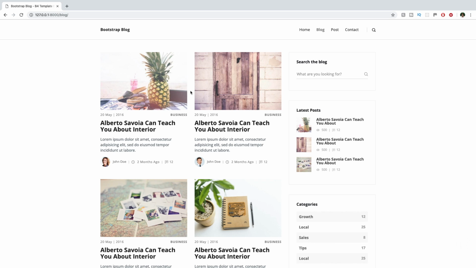Working from top to bottom, we've got 2 sections, one which is the actual content and one which is the sidebar. In the left hand side of the content, you've got the list of posts, which is showing the thumbnail, the date it was posted, one of the categories related to it, the title, a little bit of a preview or description as to what that post might be, and then you've got the author's name, and it says it was 2 months ago that it was posted.